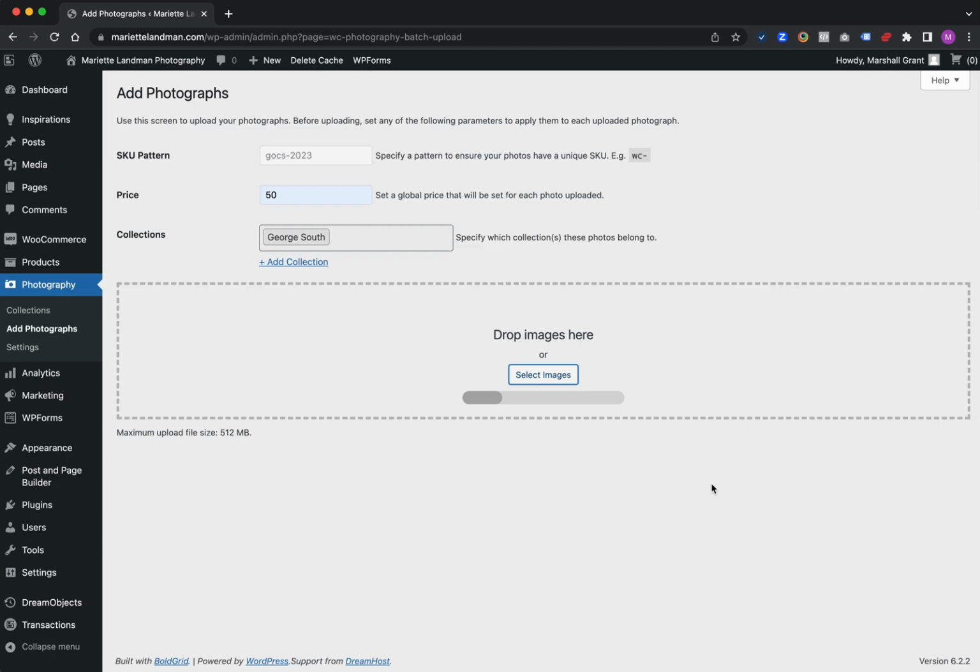And let's see. You do have a maximum size you can upload, which is only 512 megabytes. So you really need to pay attention to that. You don't want to upload really large images. And you can only upload actual images. So you can't upload zip files or folders. So you have to upload an actual image itself.